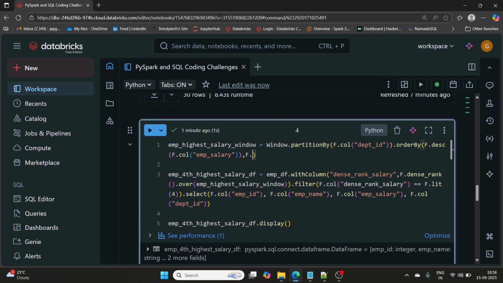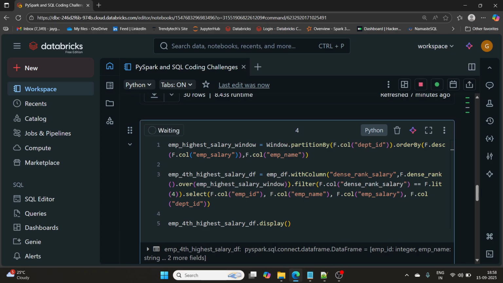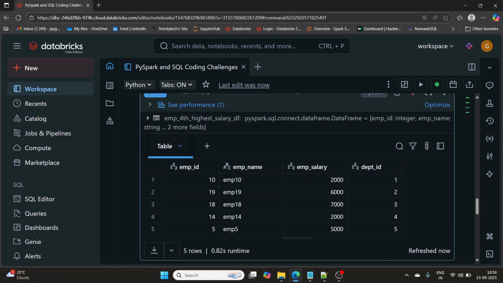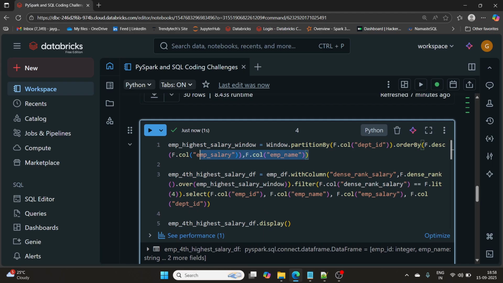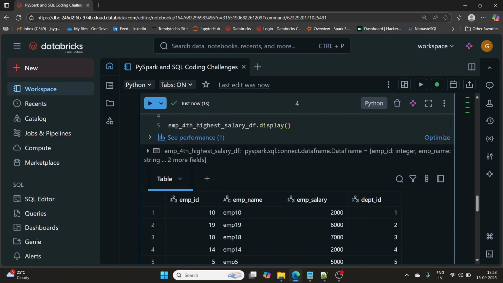And I put F.col, right? How do I have to order? I have to order in ascending order, right? Let's see what the results will be now. Oh my god, for department ID 1, I'm getting only one record, right? Something is happening at the backend. Let's see what is happening.